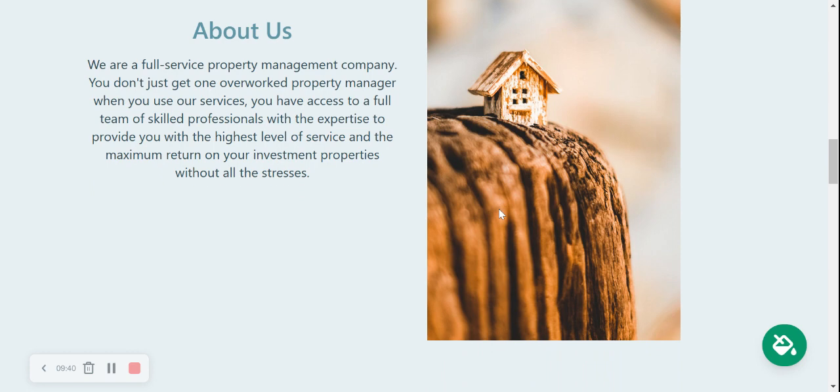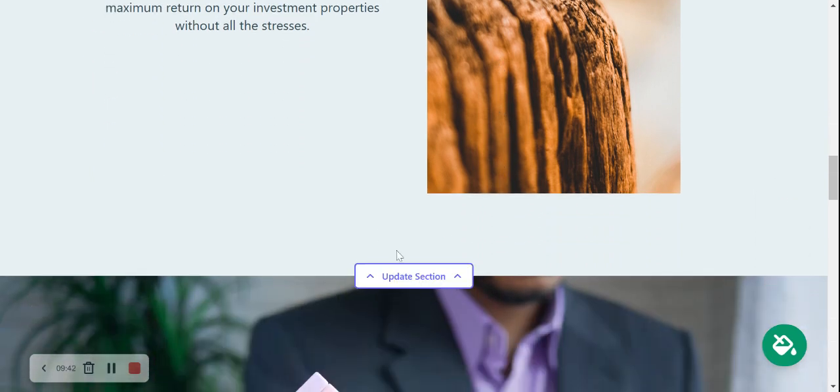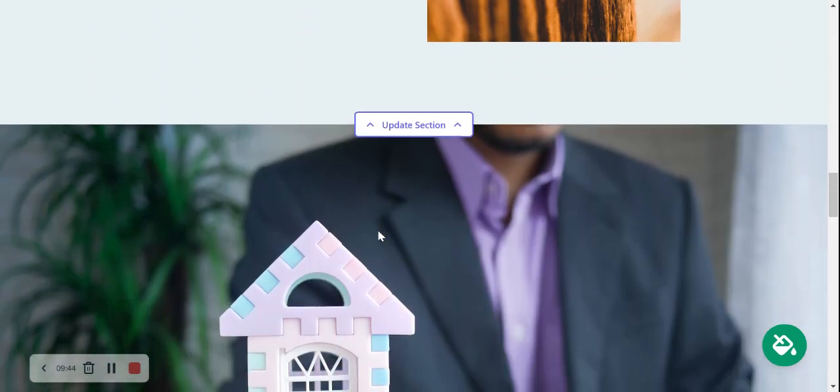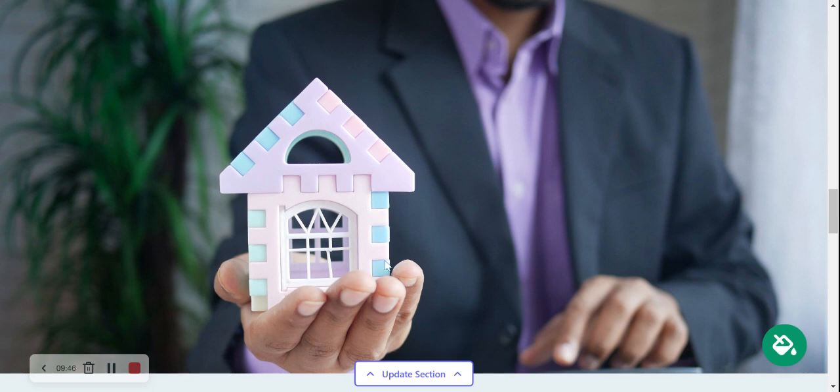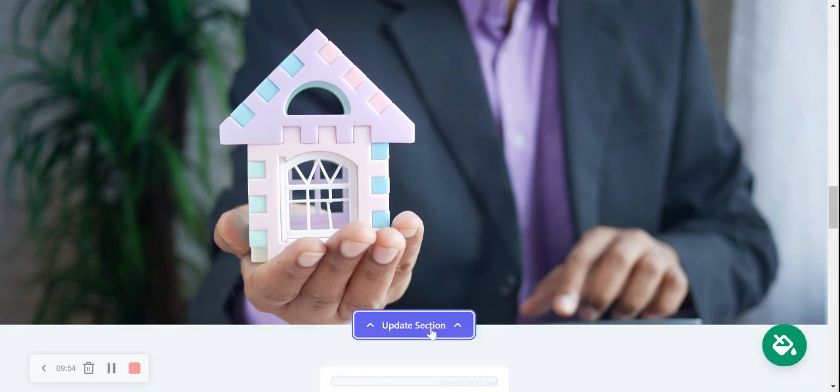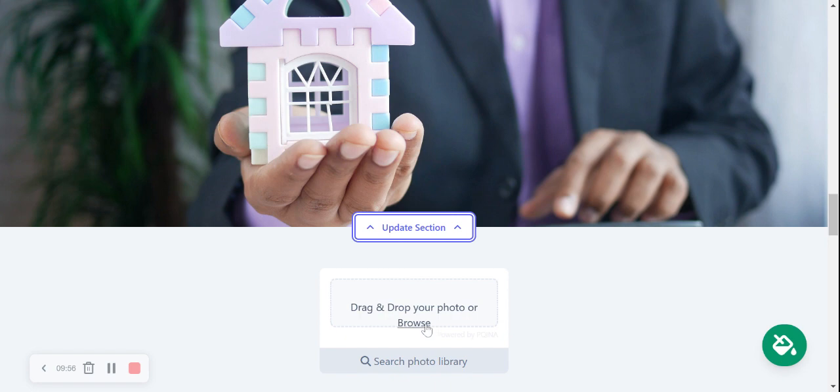And again, the image can be amended by clicking on update section here. Now, another great image, very professional looking, doesn't look like it's been taken on a mobile phone, very high quality, pre-selected for you. If you want it updated, you can browse from your device here or search from the photo library.